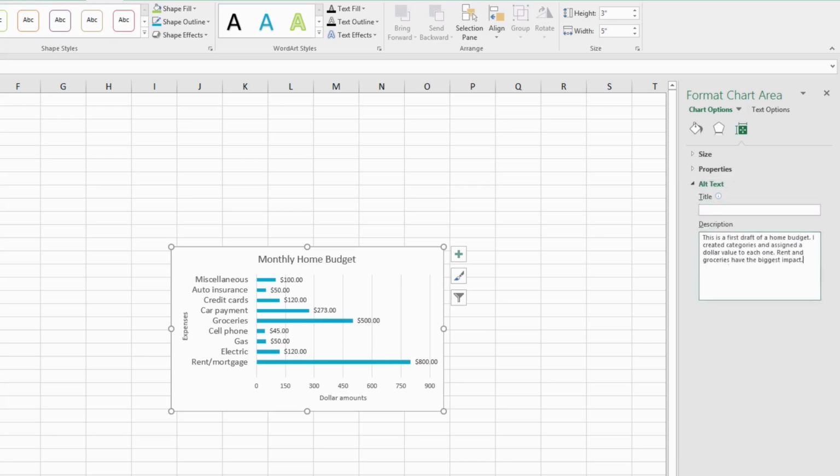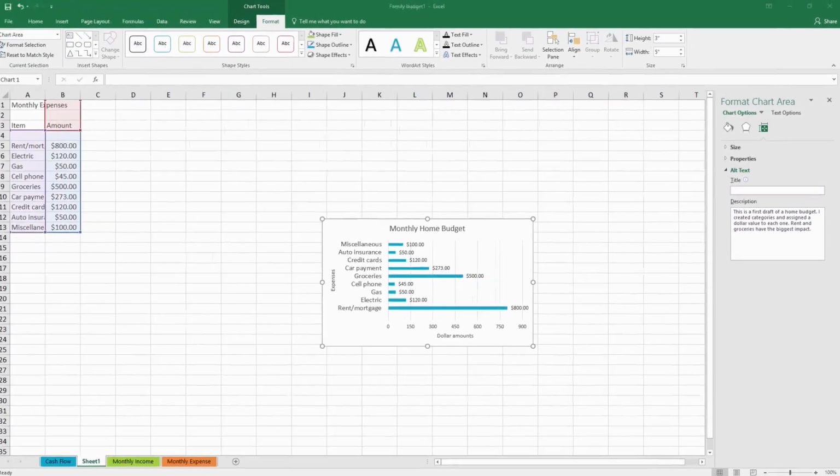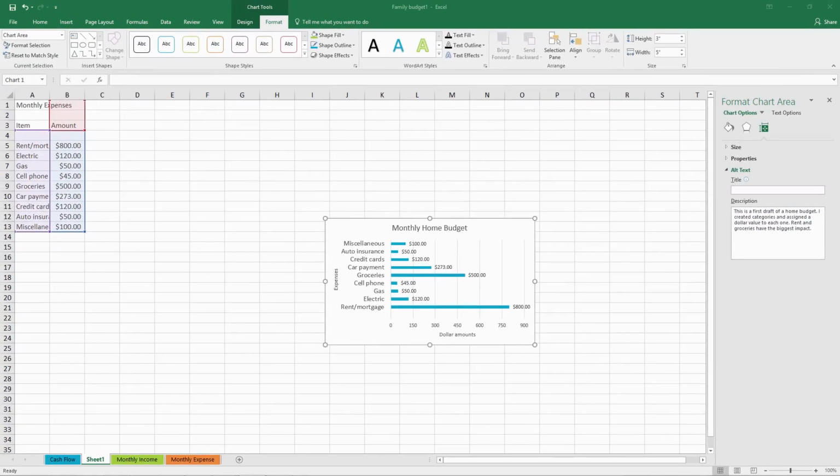In the description, I want to convey the important ideas in the image. In this example, rent and groceries are the big-ticket items, so I want to be sure they're called out. After adding these details, this chart communicates better visually and is more accessible for someone with low vision.